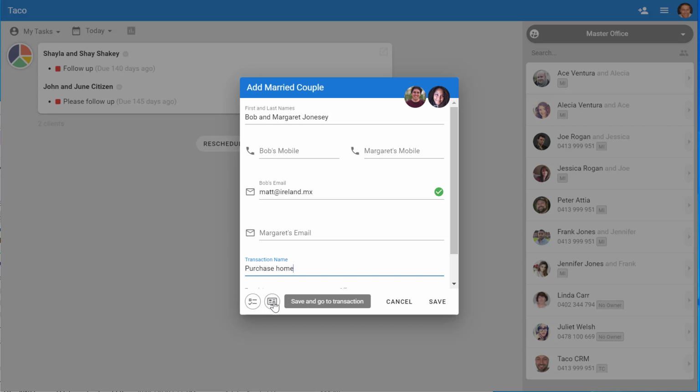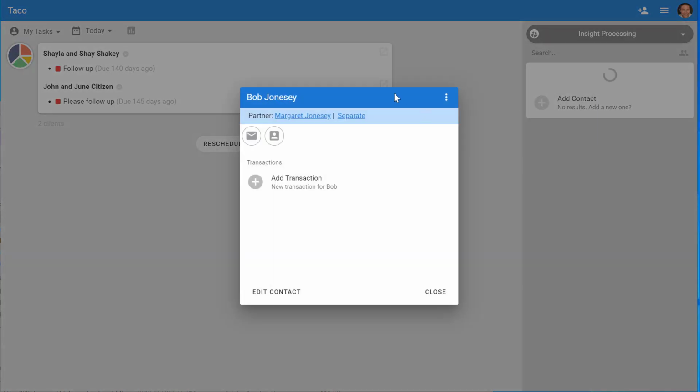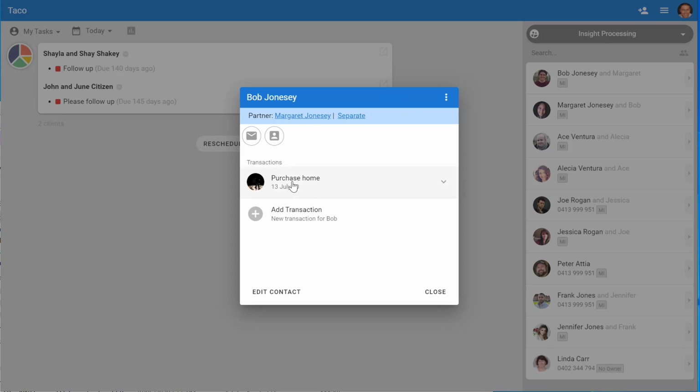Now I'm going to open the transaction separately just so I can show you something else on the way in. So I'm just going to click on save there, and here's my clients, and when I click on either one of them I will see the transaction that we've just set up. Now if the clients already existed in the system, then it would have actually picked that up.